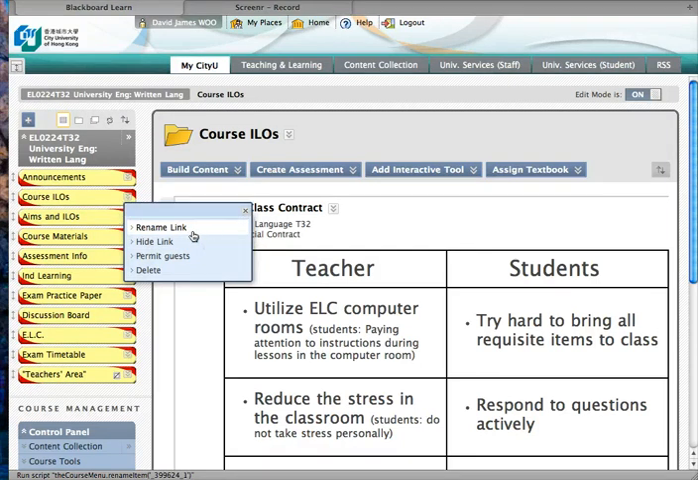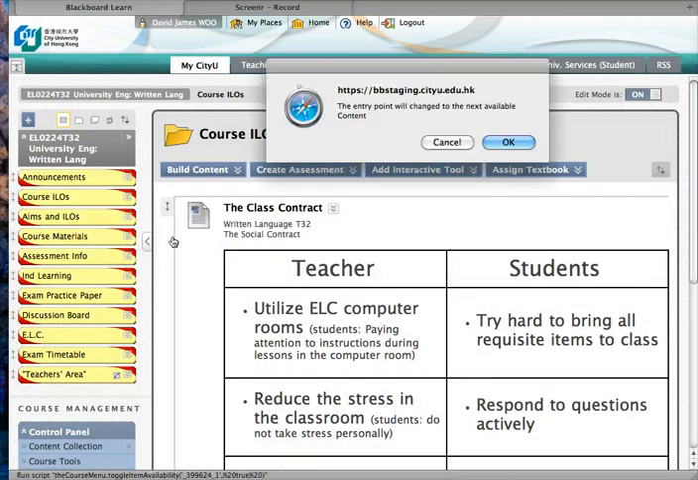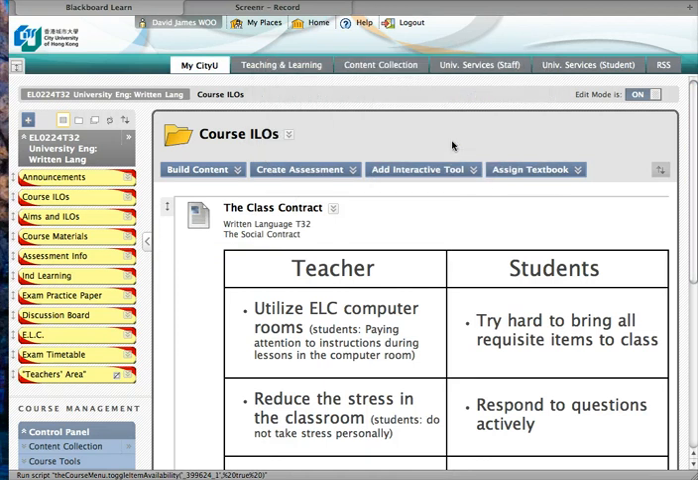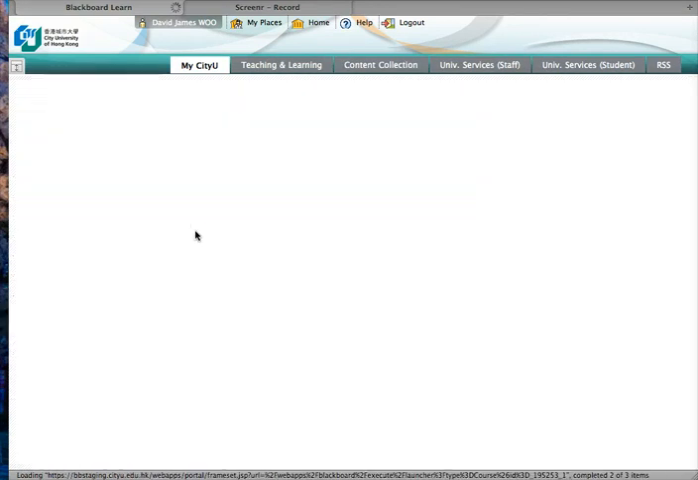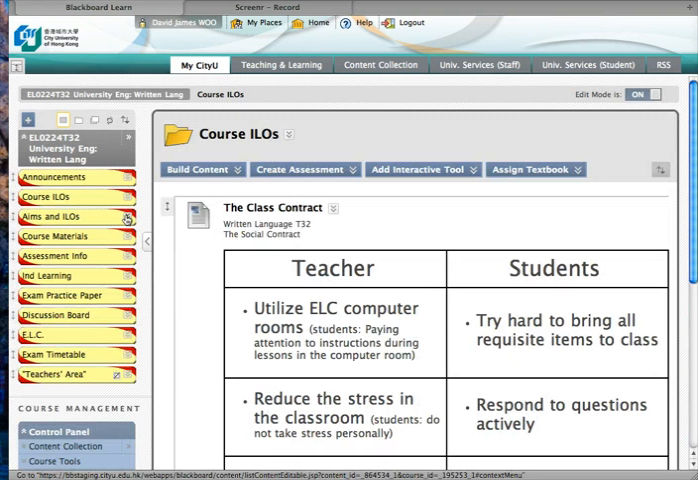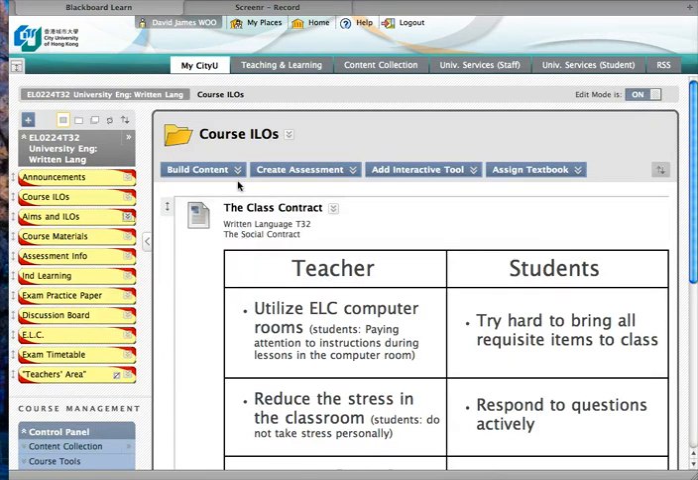I'm not sure. Rename link? Oh, I can rename it from here. Oh, interesting. And I can hide the link. Maybe I don't want to do that. I can permit guests. How does that work? And I can delete. Okay.